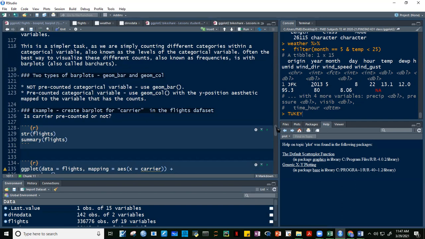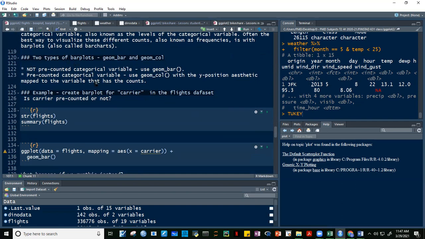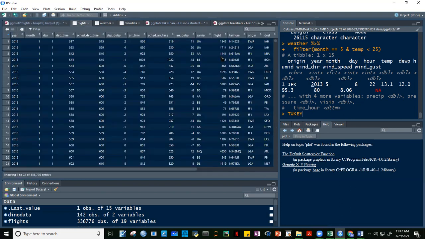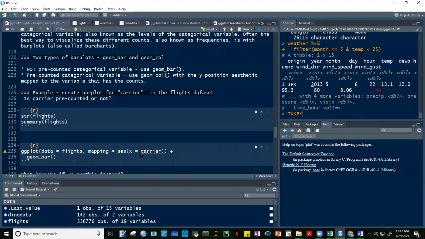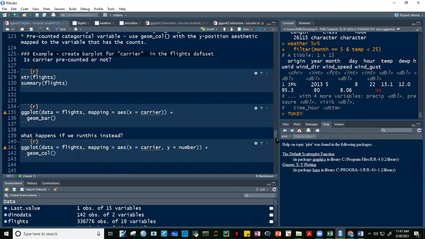Now, let's take a look at an example where we have the carrier in flights. We don't have information here on how many are UA, how many are B6, how many are DL, already pre-counted. So in cases like that, where there is no such information in our data itself, we make use of geom bar. Okay, so make sure you have run this.